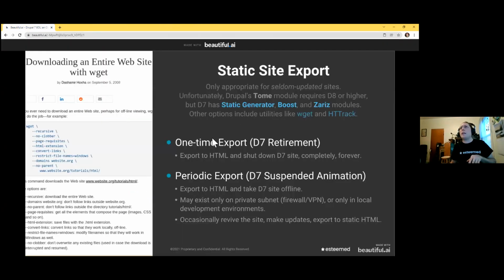And what you'll see is that there's a couple of different ways that you can do this: either a one-time export, which I refer to as Drupal 7 retirement. You export it to HTML once, you shut down the Drupal 7 site completely forever, and you put that HTML export on your public web server. Or a periodic export, which I refer to as Drupal 7 suspended animation.